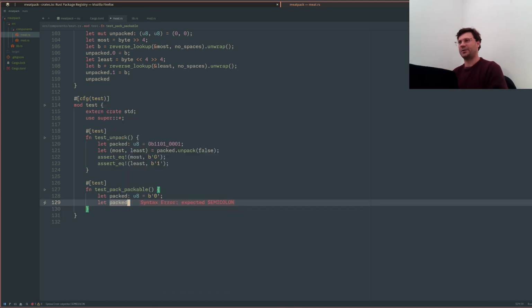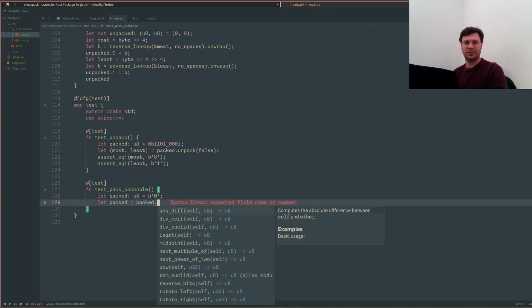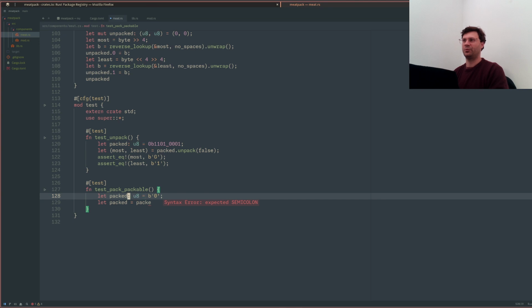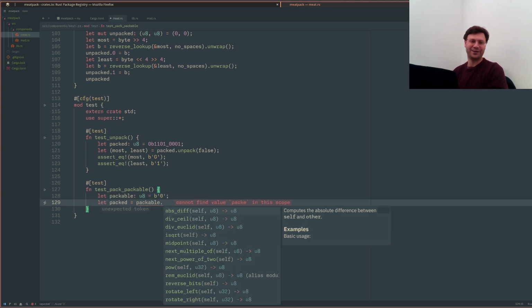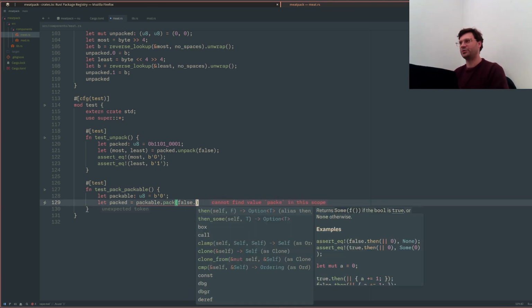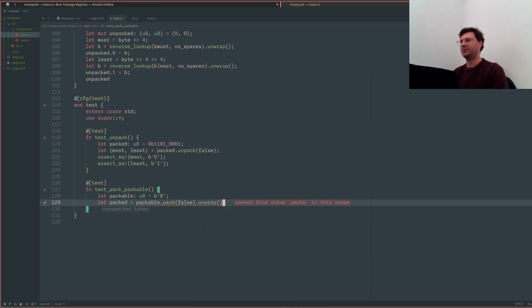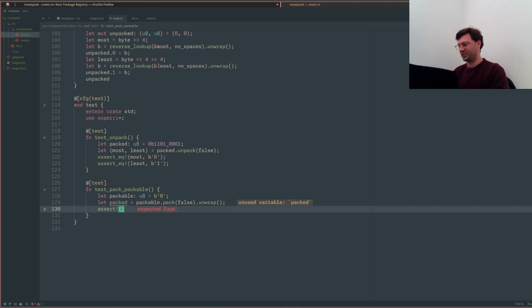So let pack equals packed. Oops, we'll call it packable, before I start overshadowing my variables again. Packable.pack, false, because we're not dealing with no spaces at the moment. Unwrap, so error. We can't pack it. We should get past this, so we should say assert equal. We think packed should also equal just a U8.